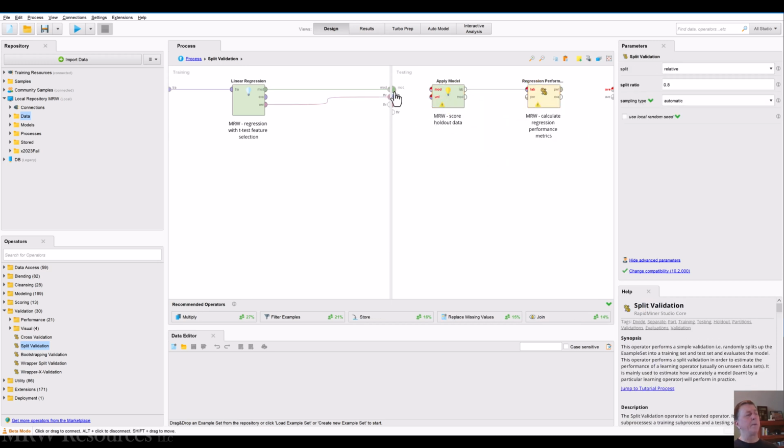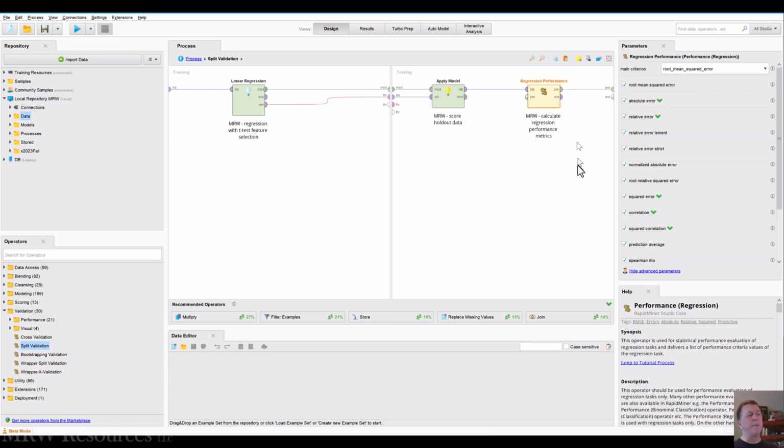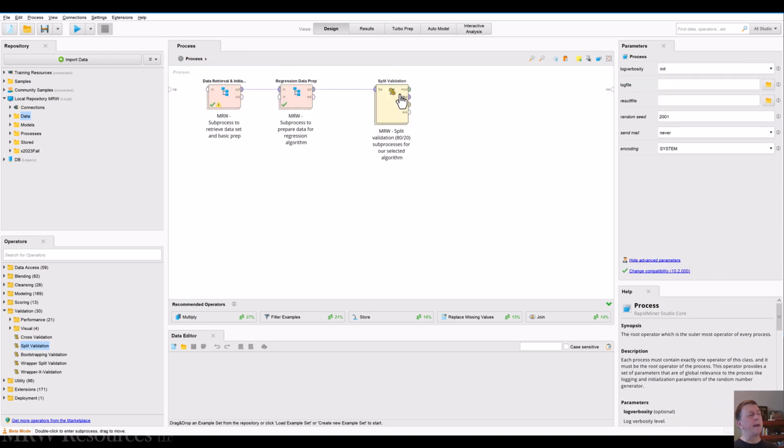So now I will bring in my model. My unlabeled data will now be my test holdout data. And let's see, I will send my performance data out through there. And then what do I have coming out?